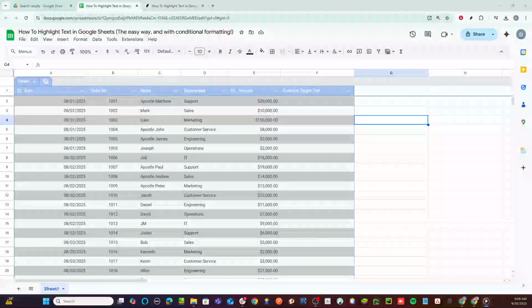In today's video, I'm going to teach you how to highlight text in Google Sheets using an easy method that involves conditional formatting. This process is really useful when you want to visually distinguish certain data entries within your sheet, making it easier to read and understand. So whether you're trying to make important information stand out or just organizing your data, highlighting text in Google Sheets is both simple and efficient.